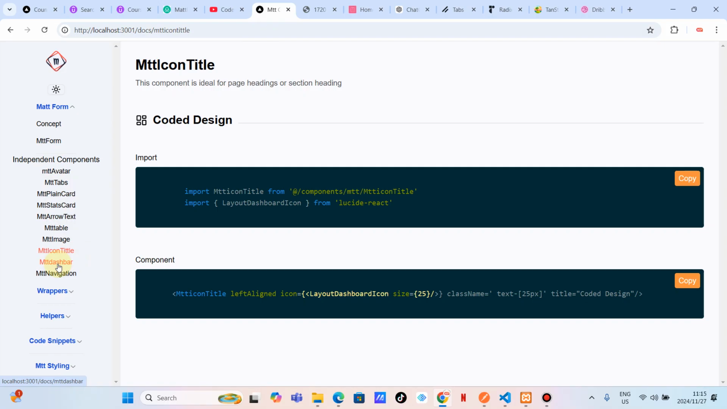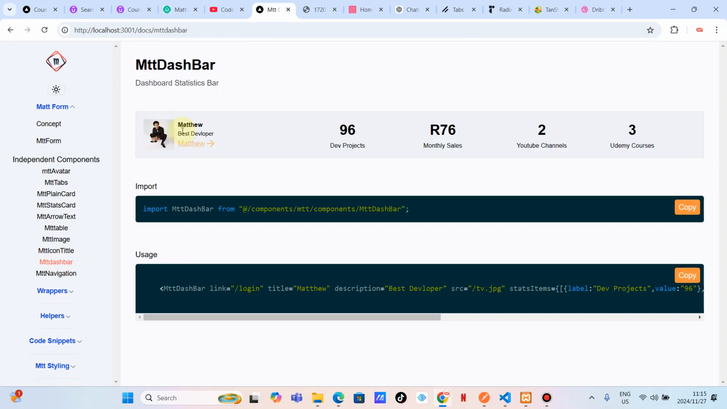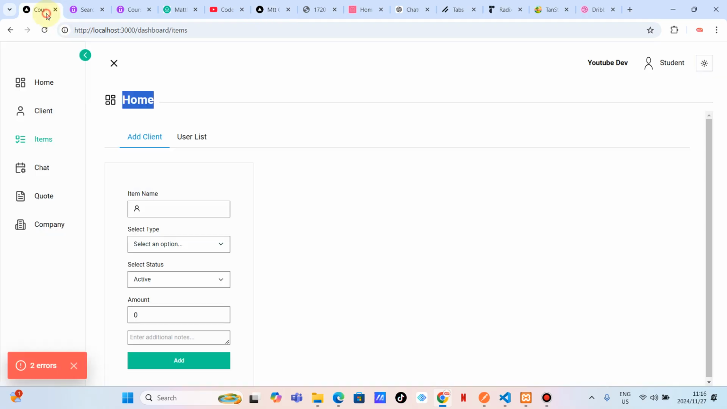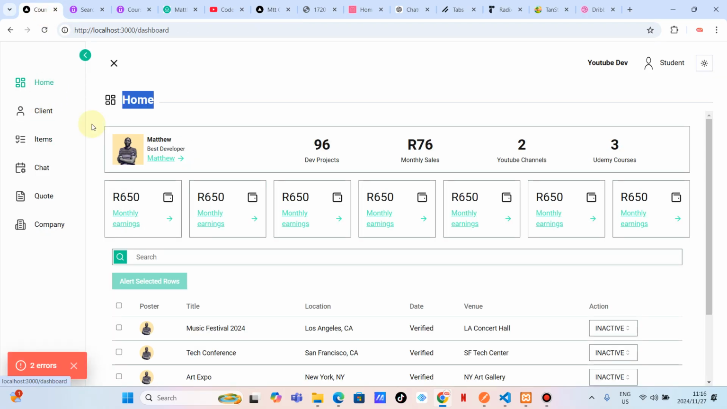Met dash bar, I think this is also another component that I've created. As you can see here, I've been inspired by this platform, Udemy. The implementation of this, it's this one. Here it is.